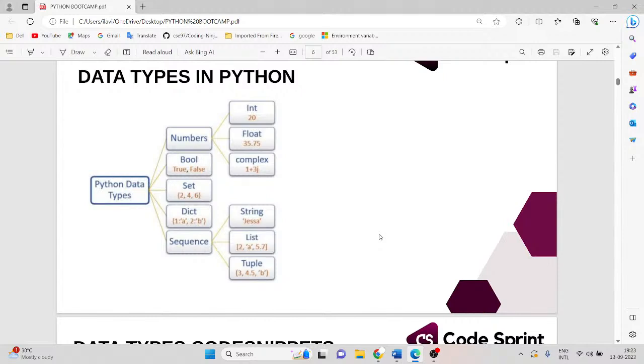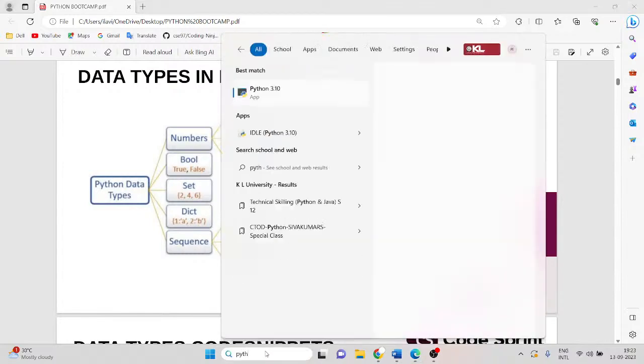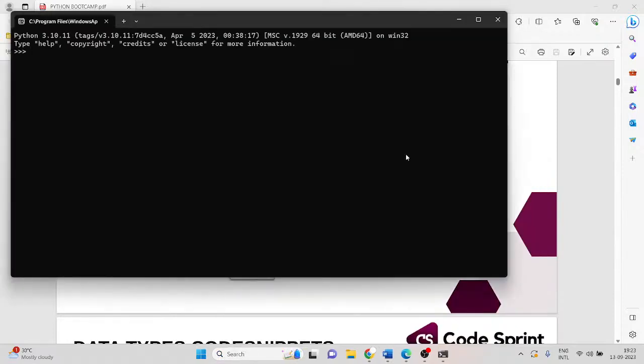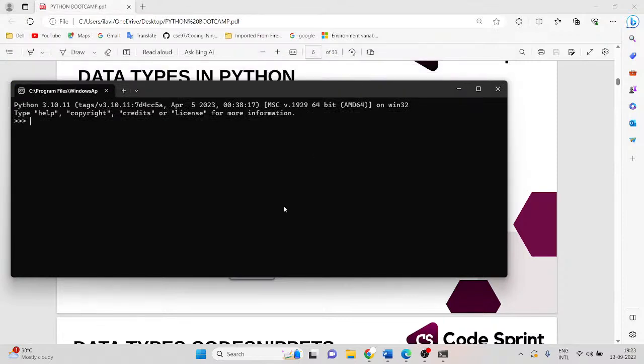Then I'll be showing how to write each data type in the coding part, and I'll be explaining all the concepts again. Don't worry about that. So I'm using Python 3.10. You can use your favorite one like Colab or VS Code, etc.